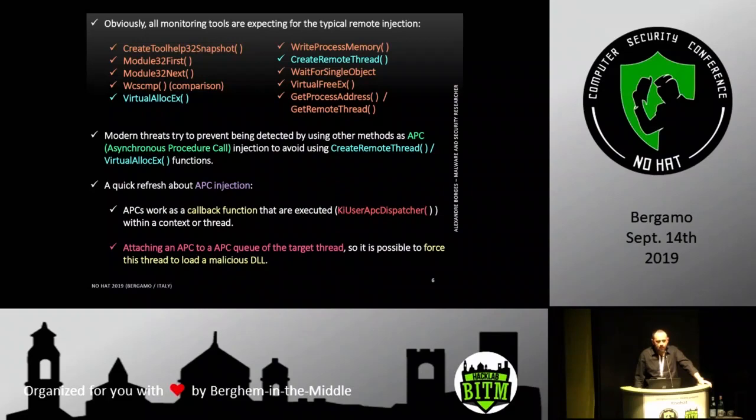For example, most advanced threats have been using APC injection. As you know, APC injection is a very subtle method to inject code in another thread. The malware attaches an APC in an APC queue from a remote thread. This remote thread is a thread in an alertable state. When this thread wakes up, this code is forced to be loaded and the infection begins.